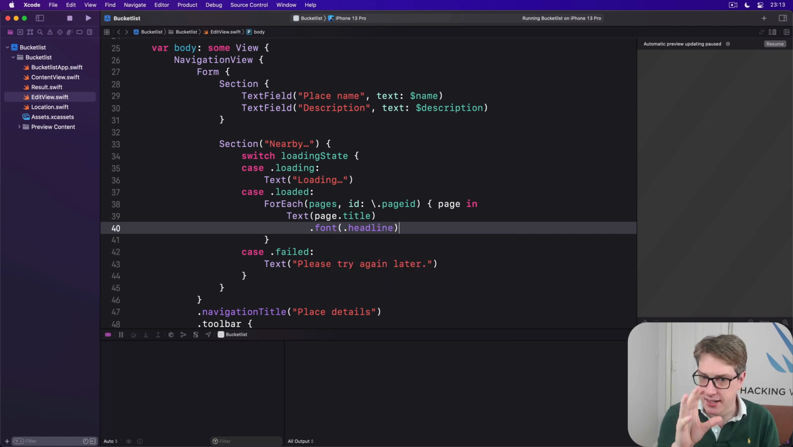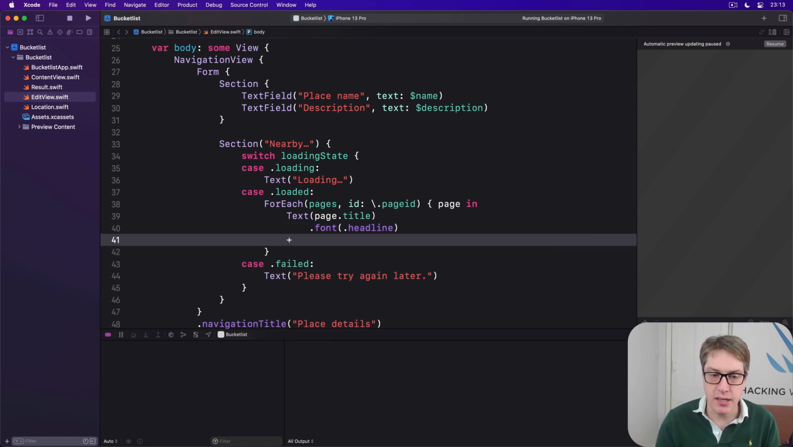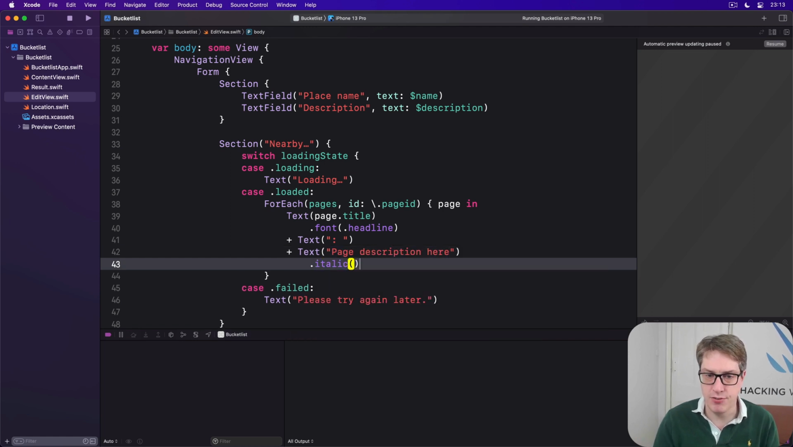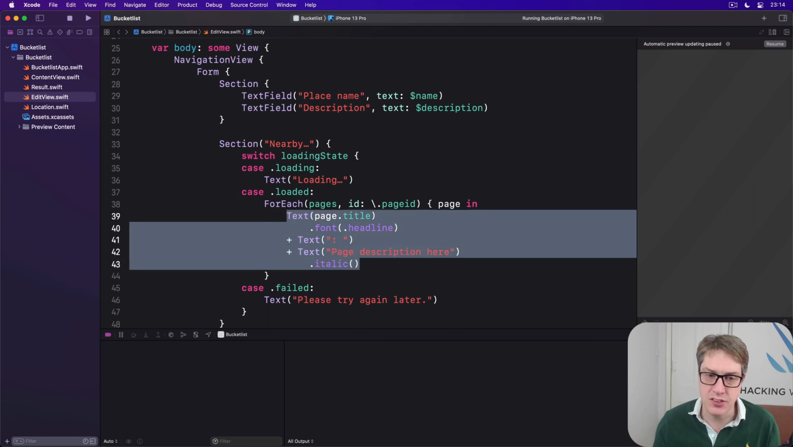But a neat little trick here, we can add more text in different kinds of fonts. We can say plus Text, like that. So add colon to that, and add again, let's do page.description here in an italic font. And they'll get merged together into one single line of text in our layout, which is great. It just combines to one thing.